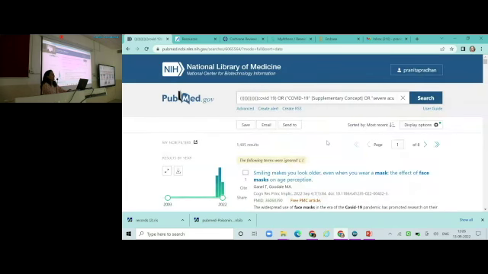Here you can see that it will easily rerun your search on today's date. So, okay. Now I will show you basic things: how to import your search and how to save your search in PubMed.